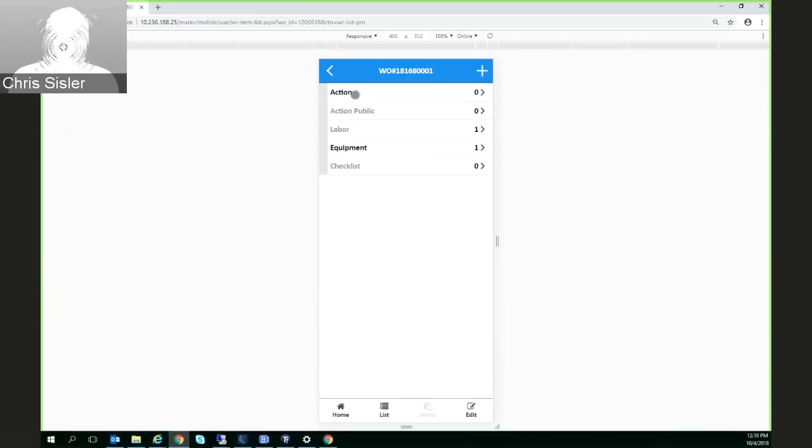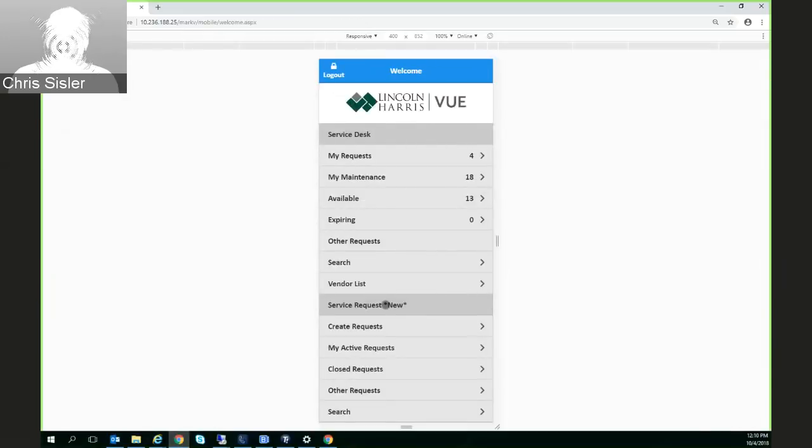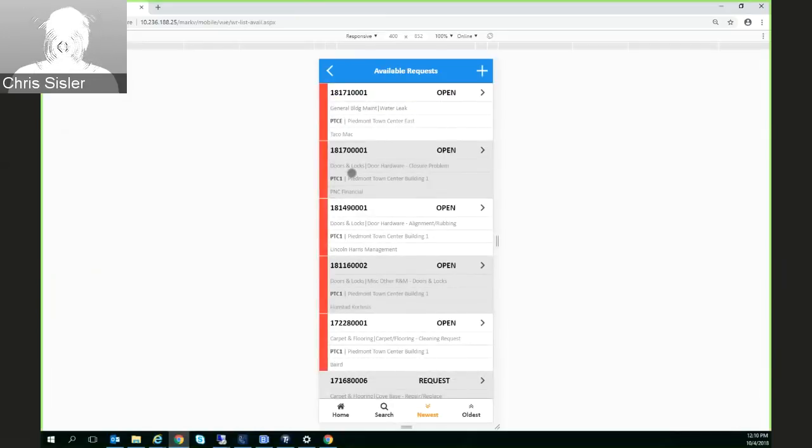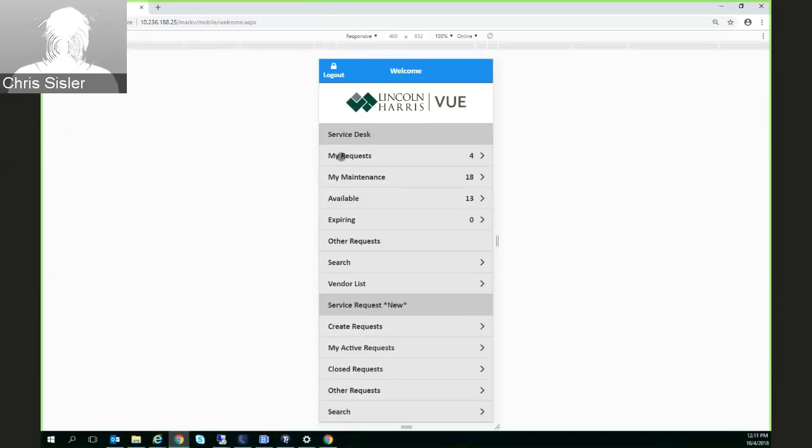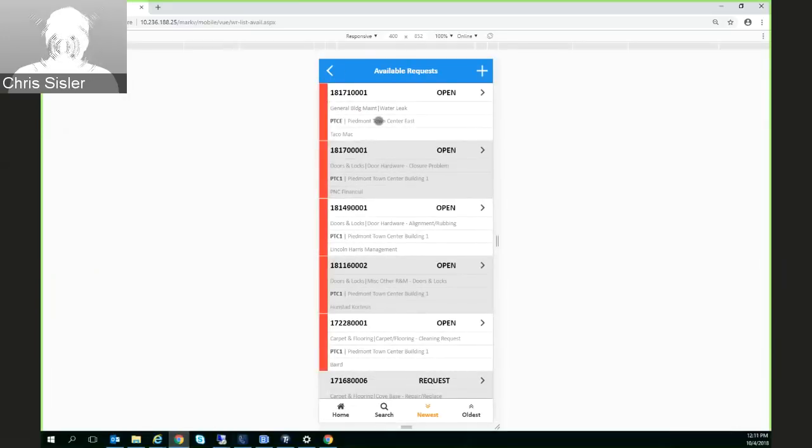Go back, and we can see no action. See that there's a labor record here. So we'll go back to home. So that was my maintenance. And available is requests that are not assigned to anybody. So if my request list is empty, you have 0 results or work requests that aren't due for a couple weeks, you can go to available and find other requests that aren't assigned to you or anybody, and you can take those requests.